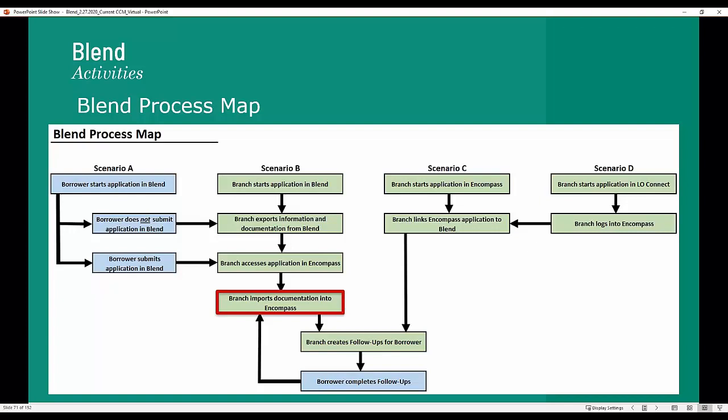Awesome. And then the next piece is importing documentation. So you guys tell me, do documents automatically come over when the borrower hits submit or when we hit export? We know information automatically comes over. Do documents automatically come over? Yes or no? You tell me. Cool, we're seeing a mix of answers here. It's always interesting. So I'll let you guys know, documents do not automatically come over.